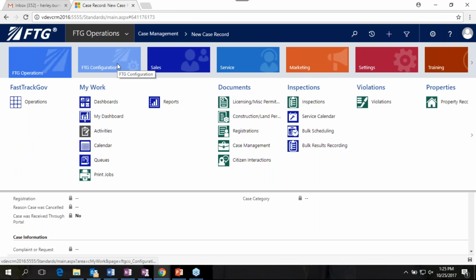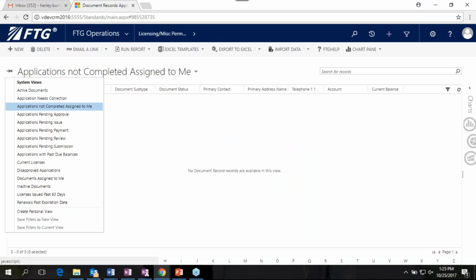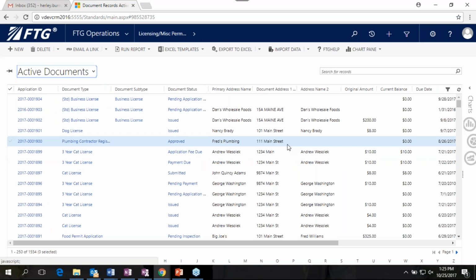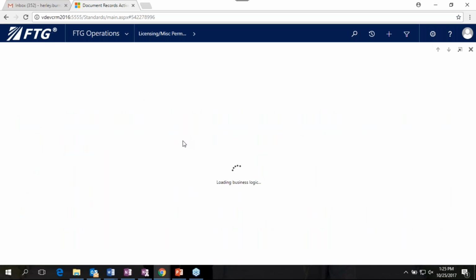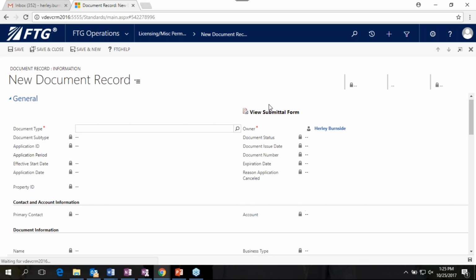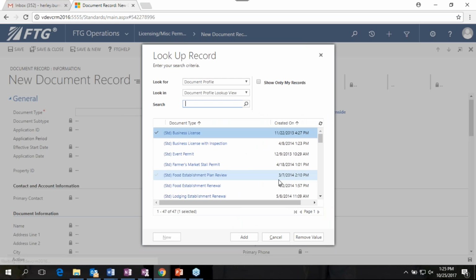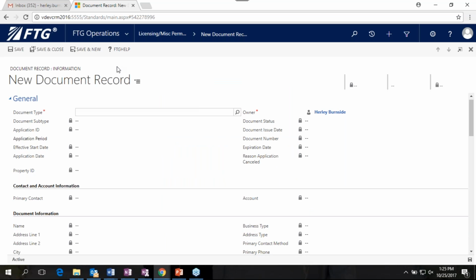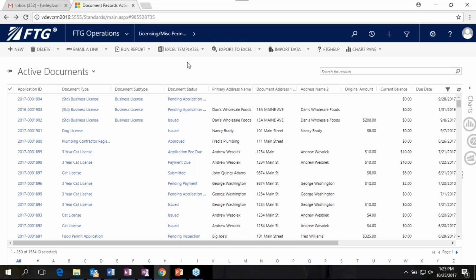Now, if I switch my entity or switch my module to, let's go to licensing and permits, and let's switch that view to active view so we can see the records that are already there. But if I click new here, it's going to create me a new potential license. That's what this would potentially be. It would be a license. So it all depends on what module or what entity you are in as it relates to what the command bar is going to do for you when you engage it.